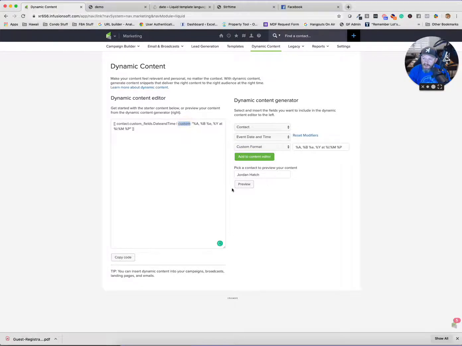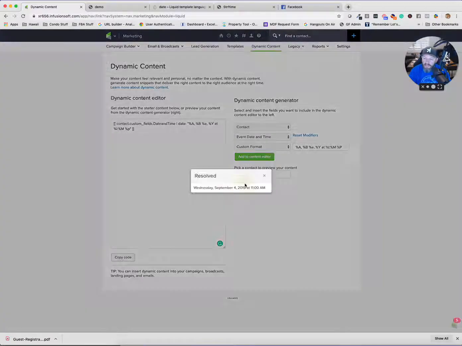Now here's the tricky part. We don't want custom, we want date. All right, so what this is telling Infusionsoft is, instead of just merging in this date and time, use Liquid to format it using this date formatter, and then do it this way. And I actually think this needs to be a lowercase p when I've tested this before. All right, so now just like before, I'm using the same contact. I click preview, and now it says Wednesday, September 4th, 2019 at 11 o'clock a.m.